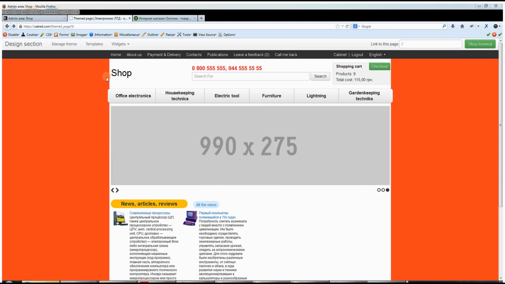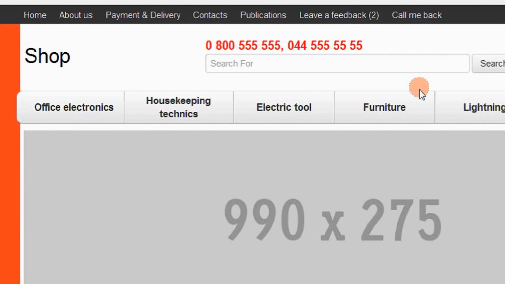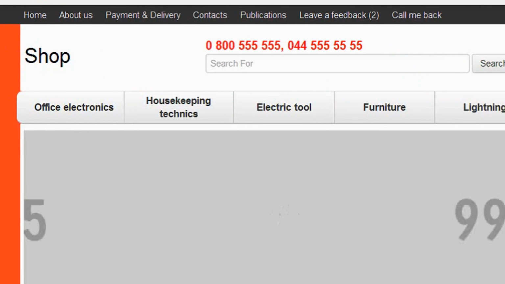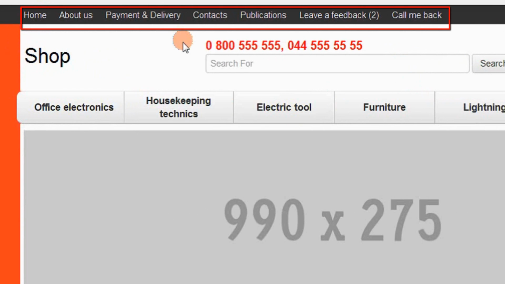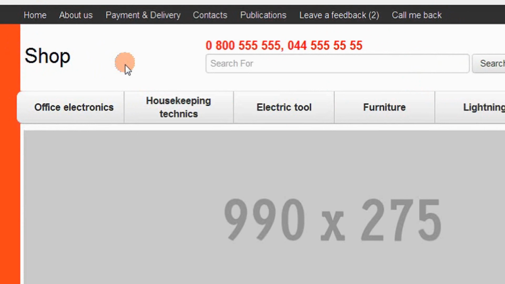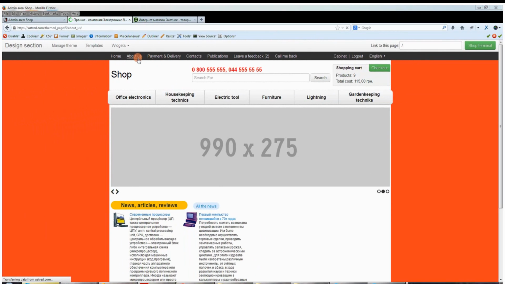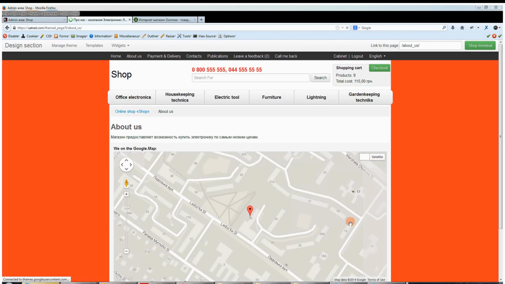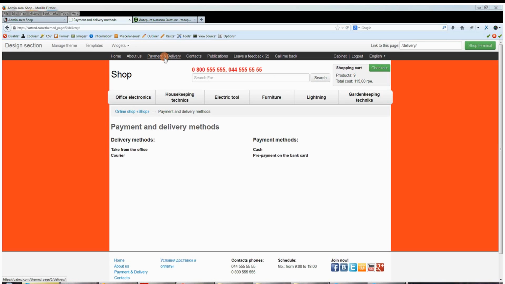First of all, let's pay attention to the menu which all users of the internet shop will see. It is on the black background. It consists of 7 items in this case. The first one is pretty self-explanatory. The second one, about us, shows the location of the internet shop, the physical location, if there is any. The third item links to the page which describes the payment methods and delivery methods.